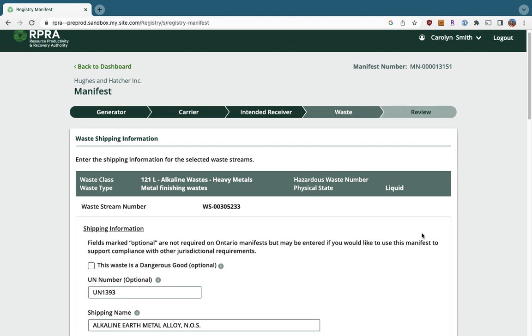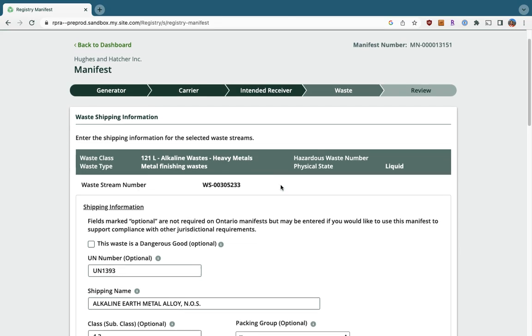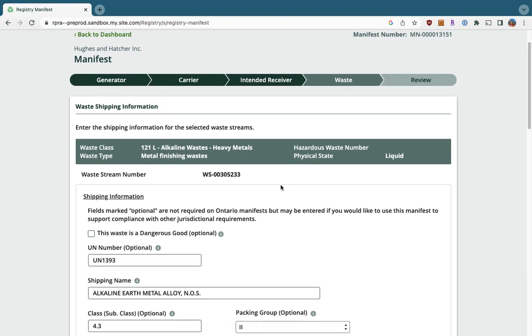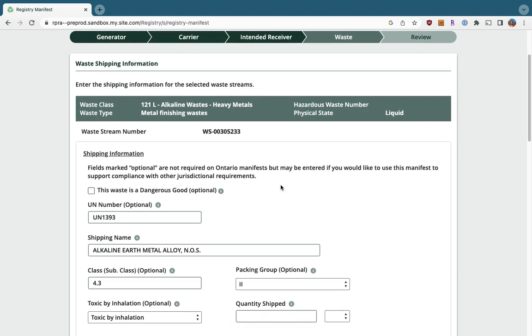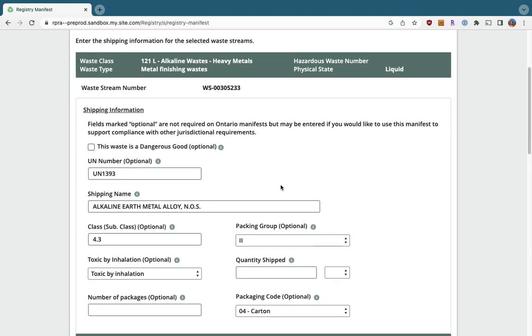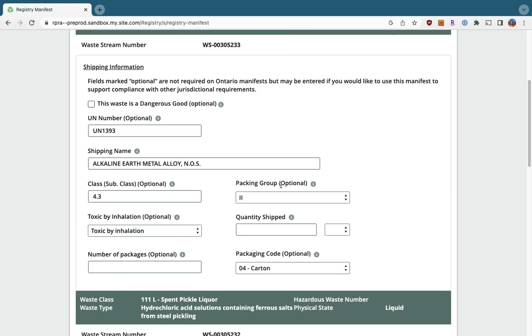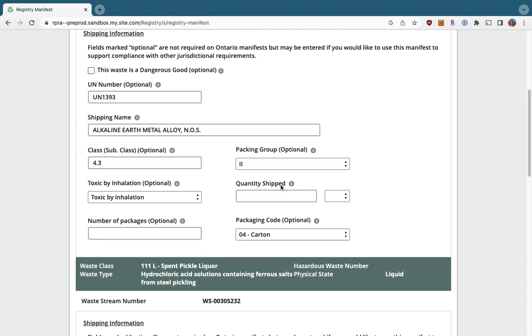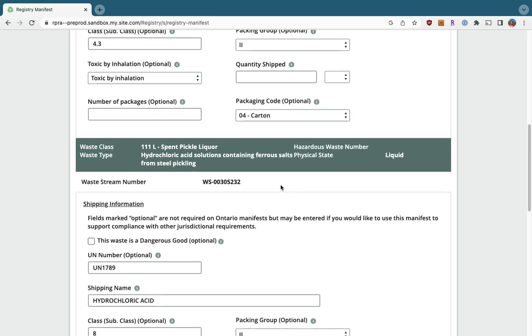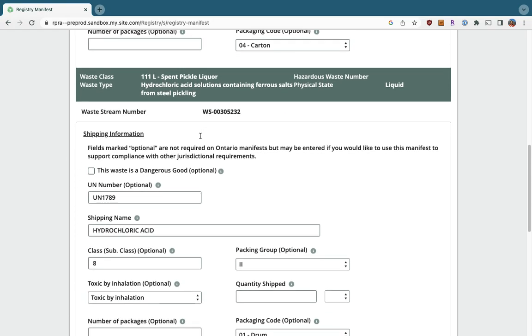So on this page here, I'm being prompted to enter in the waste shipping information for each of the waste streams that I just selected. At the top of each section is going to be a summary of the waste stream that I selected, and then further down, there's going to be some extra fields for me to fill out. Quick note that I don't need to fill out any of the fields marked as optional. And you can see this has been completed for both of the 2 waste streams that I selected.